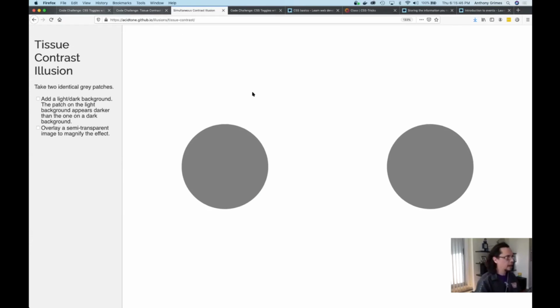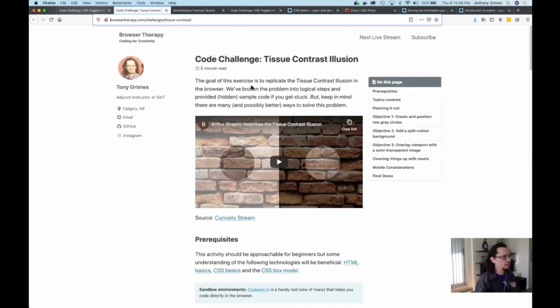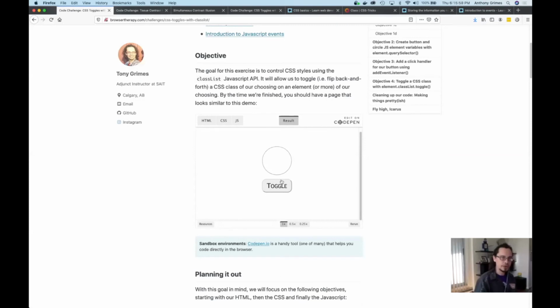I've given you all the code. I've got the final application. We're going to be building a very simple version of what I just showed you with the two checkboxes. But it basically has everything that we need so that if we have time at the end of this session, we can take what we've learned today and apply it to this tissue contrast illusion.